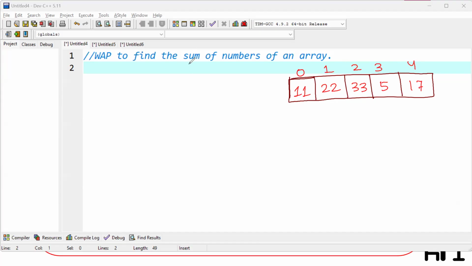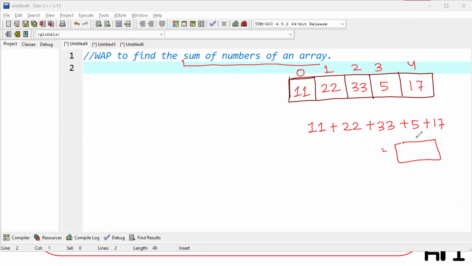Okay. So through the question we have to find the sum of numbers of an array. That means you have to find 11 plus 22 plus 33 plus 5 plus 17 and finally whatever result you are getting, that is going to be printed as the output.